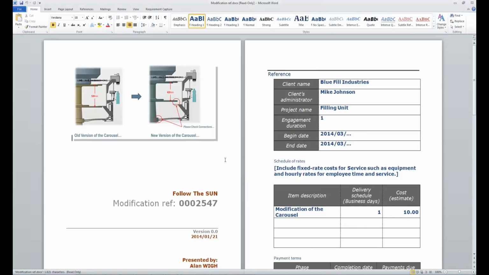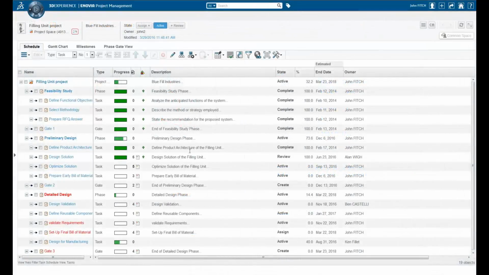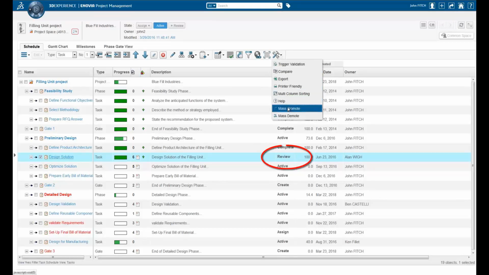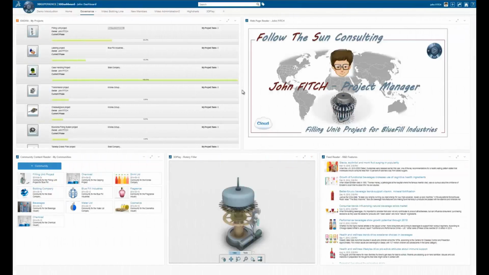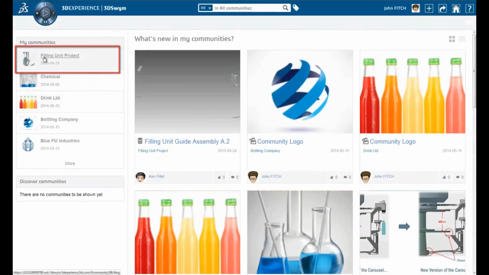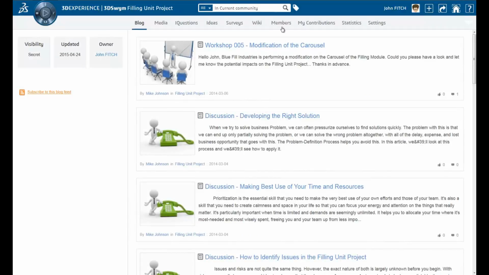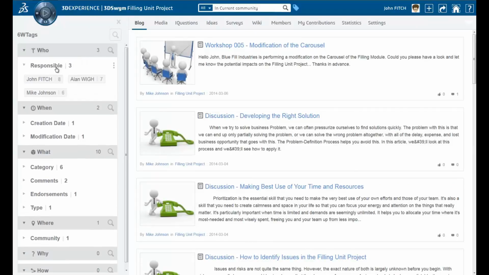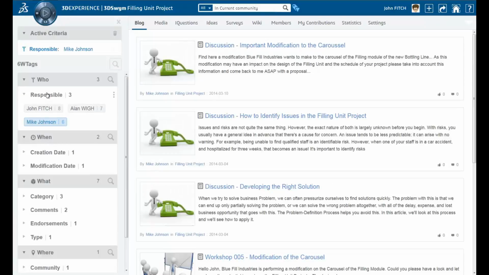John can make sure that all information is well prepared. Satisfied with the job Alan did, John will promote the task to the Complete status. Via a dedicated social community, John and Alan can communicate with Mike, the product manager on the OEM side at Bluefill Industries, in a secure environment, and thus keep track of the various discussions. A click on the North Compass and John can access with the social and collaborative applications all the communities he belongs to. Looking at the one dedicated to the filling unit, John has captured from the beginning the meetings, reviews, or discussions that took place with Alan and Mike.